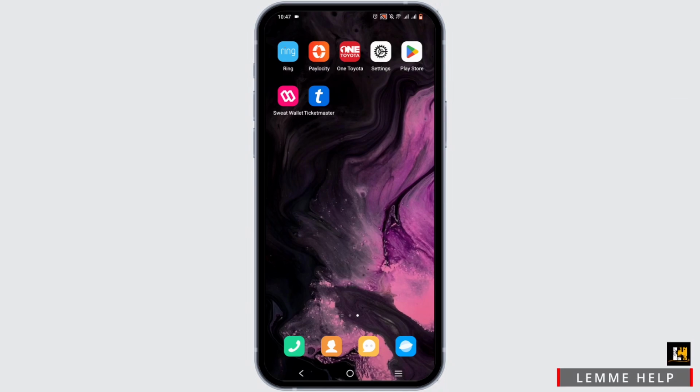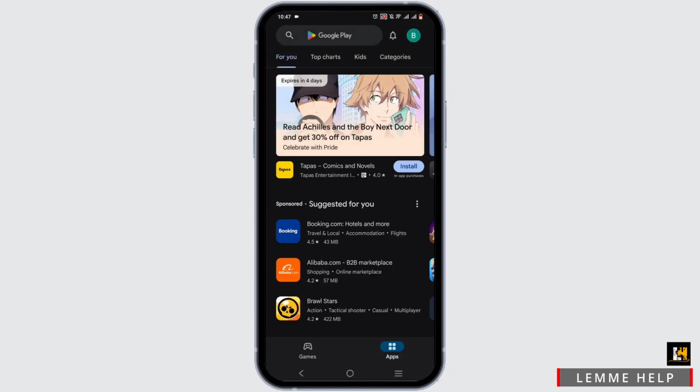To download your Milestone Credit Card application, if you are using an Android device, you can tap open your Play Store. If you are on your iOS device, open up your App Store and search for your Milestone Credit Card application. In the case of mine, since I have an Android, I'll be tap opening my Play Store.